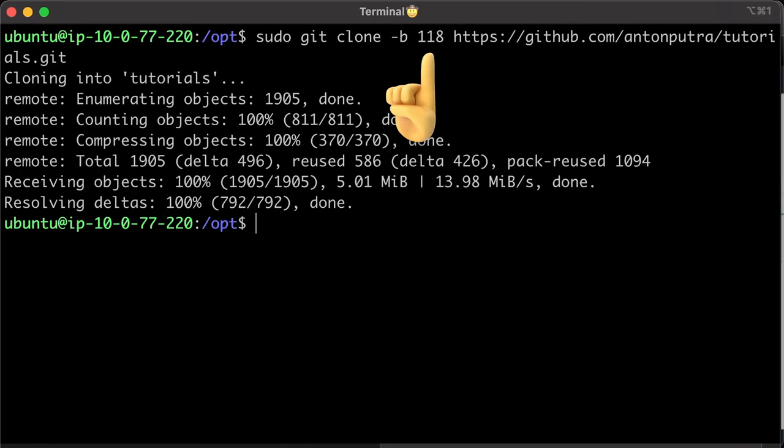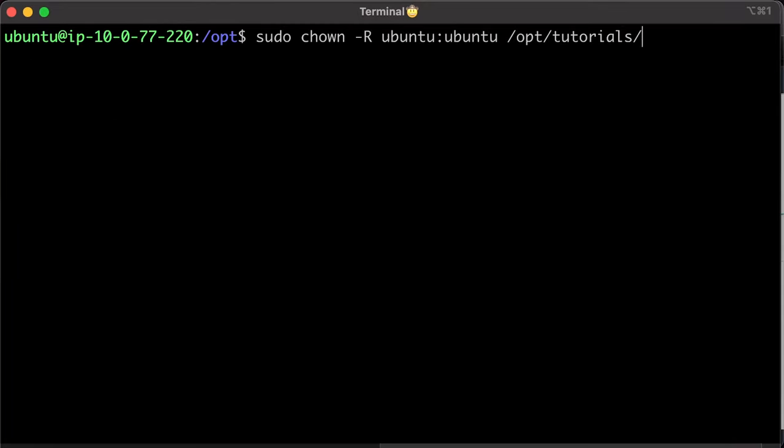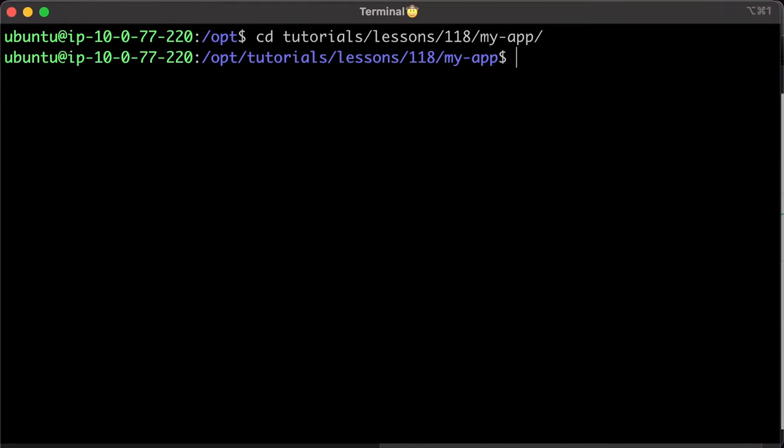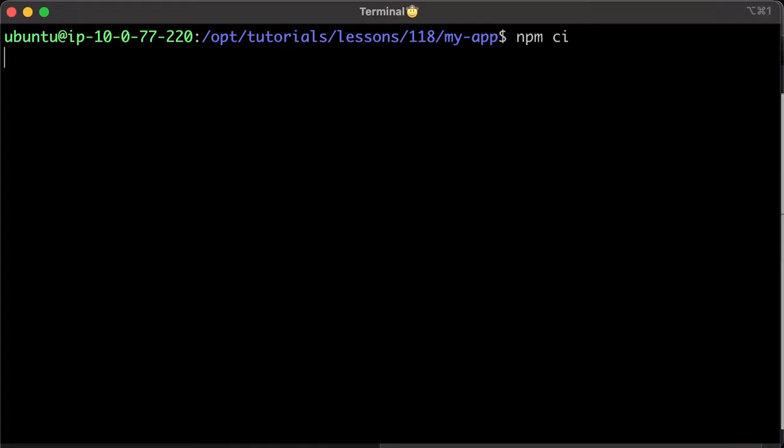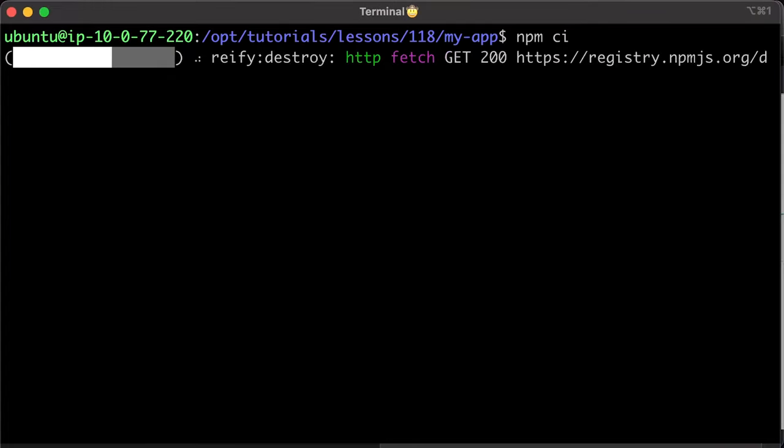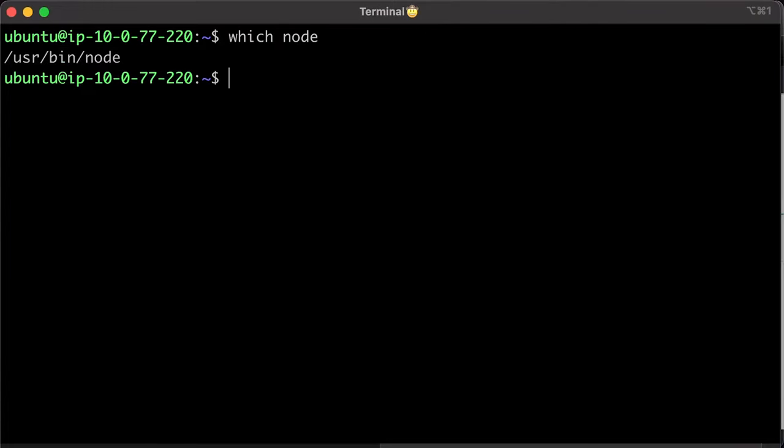Also, we use the 118 branch to download the source code. In the future, if you get an error that this branch does not exist, use the main branch or just remove the -b argument altogether. Update the owner on that folder. To install all the dependencies for our app, we can use the npm ci command. Let's quickly check the node executable. We will use this in the systemd service file.